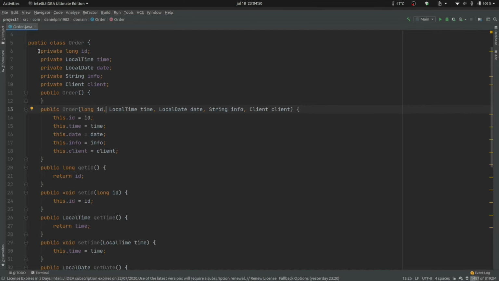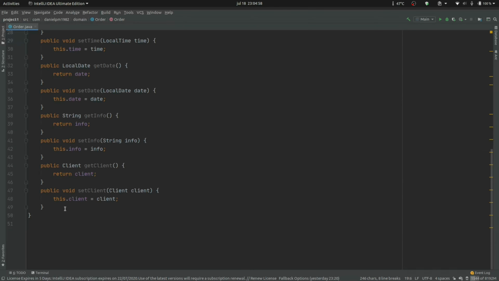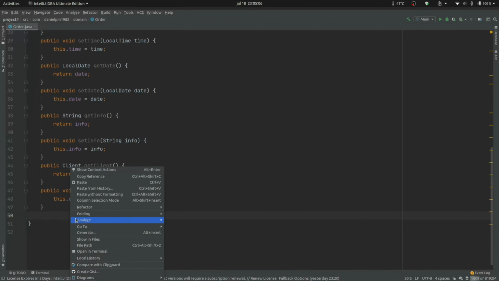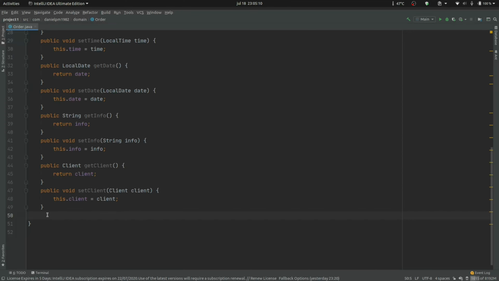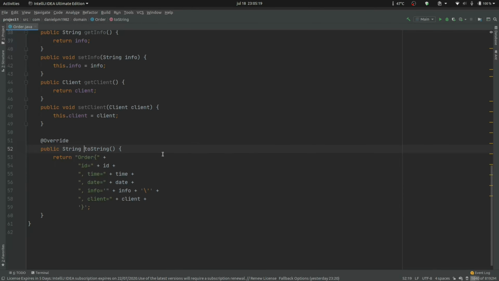And now that we have created the fields, the constructors, and the accessor methods, let's create the toString. And for that, instead of generating through this shortcut here, I'll only type "to" and accept the suggestion to override the toString, selecting all the fields.